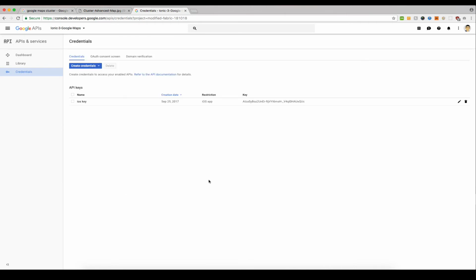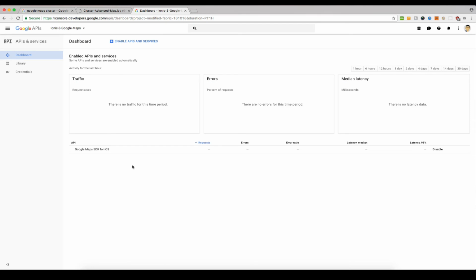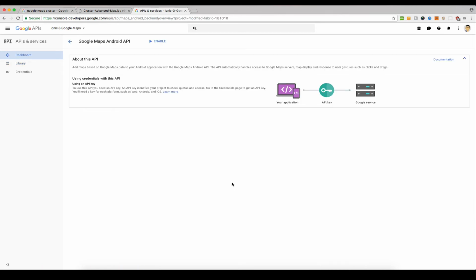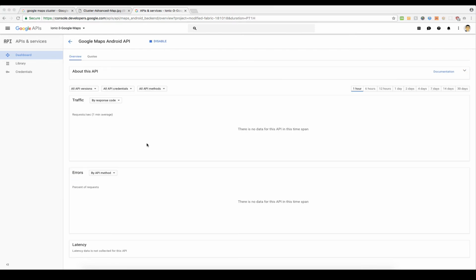Okay, now the next thing we'll need to do is create an API key for Android. So to do that, we're going to go to Dashboard and Enable APIs and Services. So this time we're going to say Google Maps Android API. We will enable that as well. Okay, so now we do need to create a key for this.